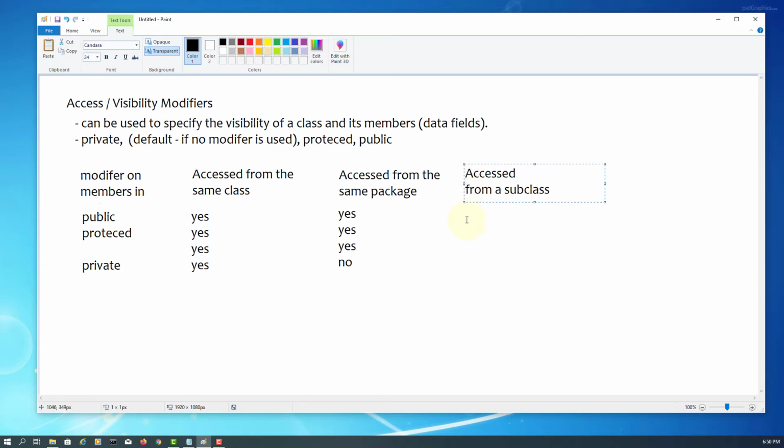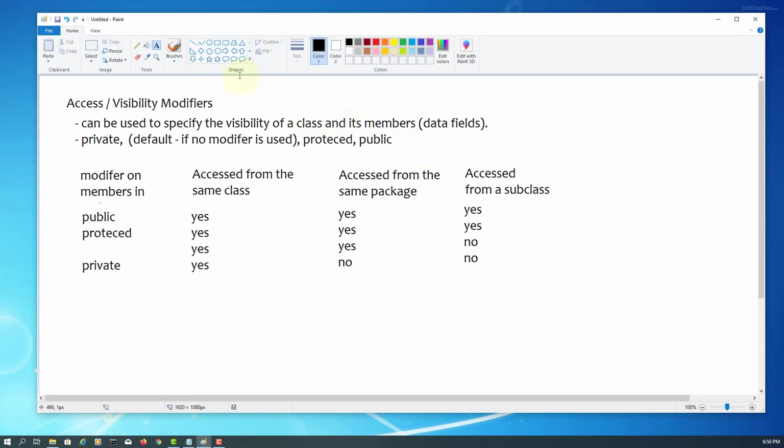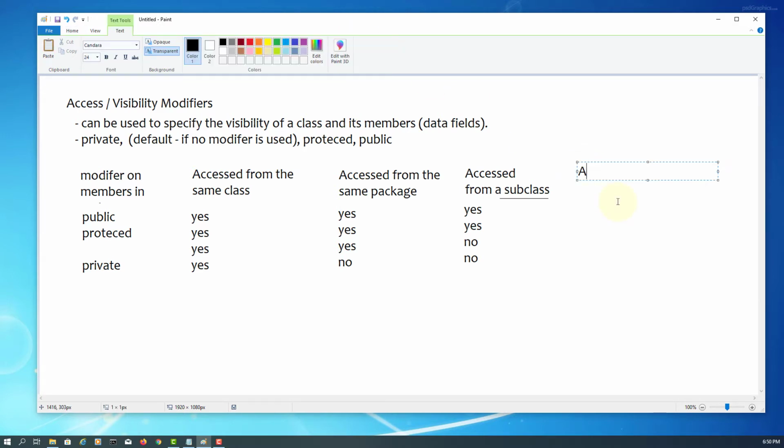Access from subclasses, again, we will deal with details when we introduce inheritance. The answer is public and protected have access. Default and private do not. The last one is access from a different package. The idea is that only public has access to members in this class. Otherwise, it doesn't have any access.